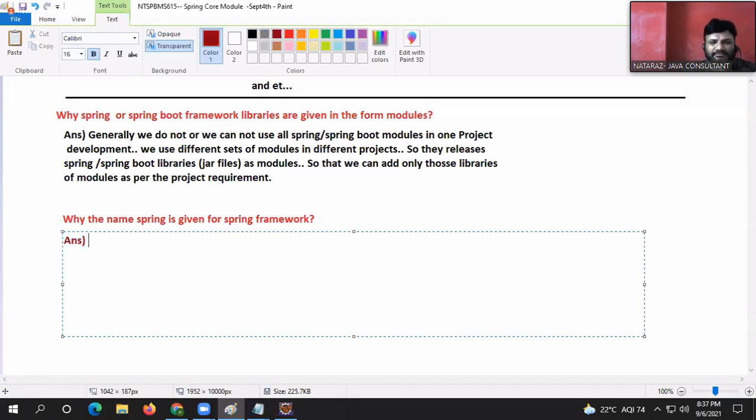The creator liked the spring season, and the Nepal trip during the spring season. Interface 21 is the company name. Pivotal is the one. So he named the framework as Spring.